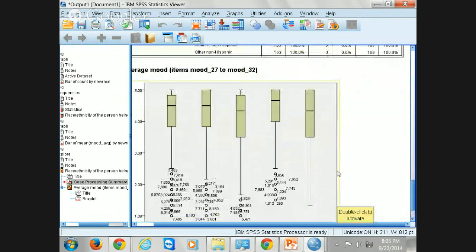Can anyone tell me what this middle bar inside the box represents? The median, right. So that's the 50th percentile, that's the median. And then the two bars that cap off the actual box, what are those? They're the interquartile ranges. So this is the 25th percentile, it's easier to see on this one, and this is the 75th percentile. So the box is the interquartile range.